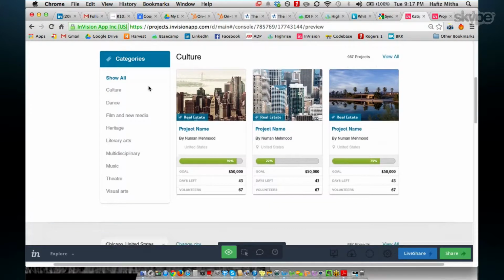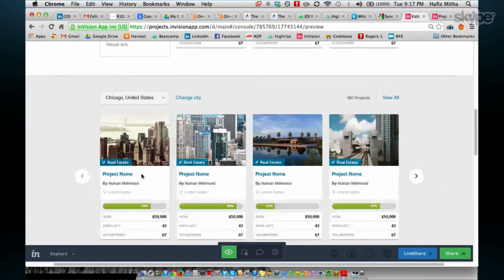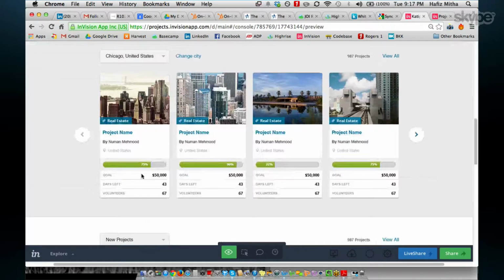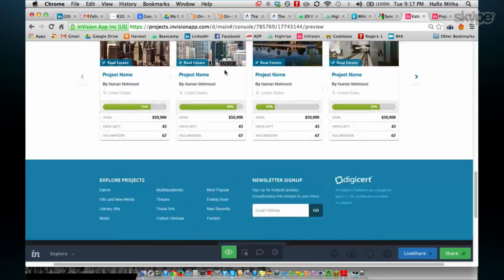So again, here you can see the categories have changed now. And that's what yours will look like once you've done that. And you'd also see now as the filter goes on, you can change the city or the type of category, or you can view all. So we've set it up in a way that's pretty dynamic.